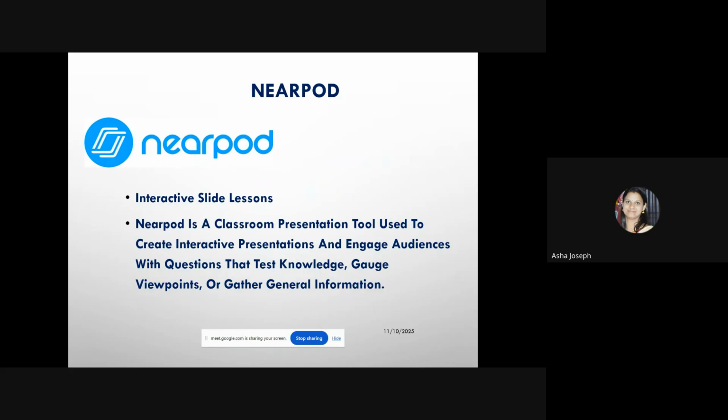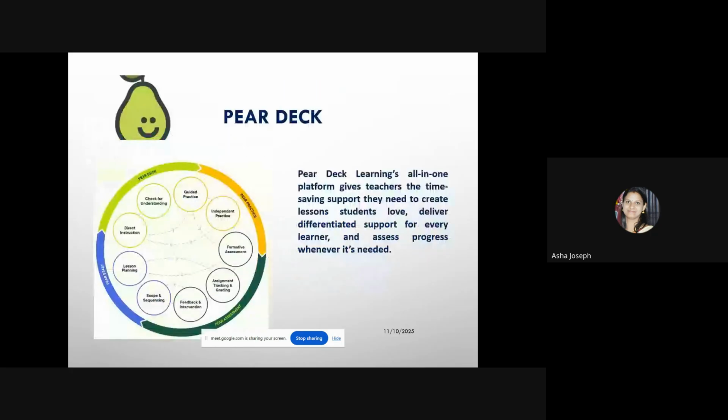So Nearcode, you can say, transforms slide decks into interactive lessons by embedding quizzes, polls, simulations, or even virtual reality activities and real-time student responses. Teachers can control the pacing while students participate from their own devices. It tracks individual responses and provides instant reports for formative assessment. So that is about the tool Nearcode.